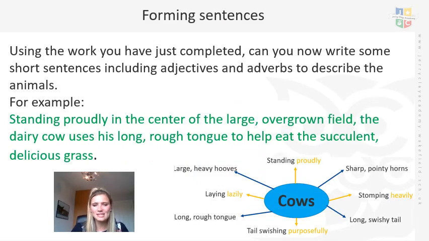Okay, so now you've obviously done all that work. Now we're going to start to put it all together to put it into some sentences. So using the adjectives, the adverbs, the expanded noun phrases, the features, the nouns, you're going to now put this into a sentence. So I've given you an example here. Standing proudly in the centre of the large overgrown field, the dairy cow uses his long, rough tongue to help eat the succulent, delicious grass.